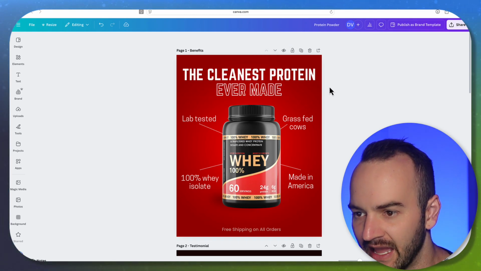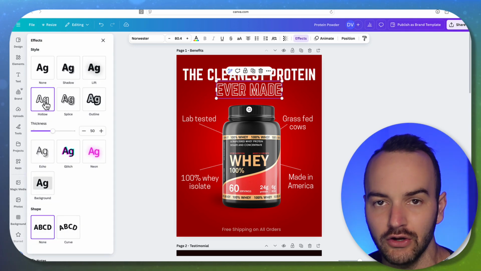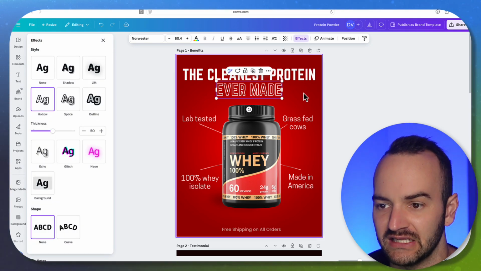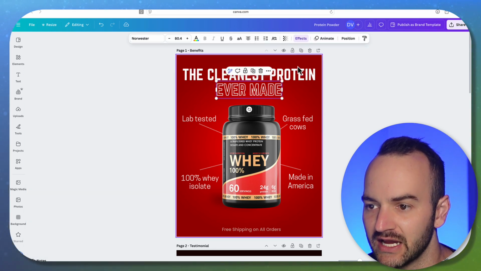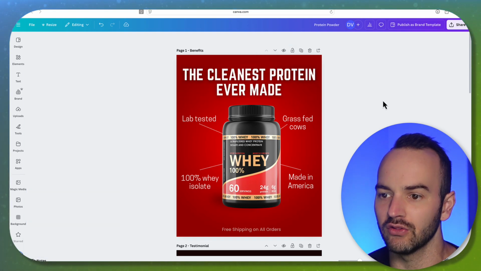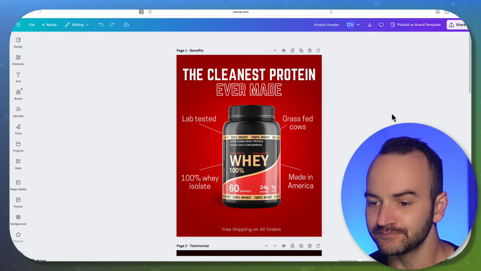Other things that I have going on here. So I made this effect the hollow. I do that sometimes, but I just wanted to introduce another technique for you guys to consider. Other thing that I'll do sometimes would be the lift effect instead, and you can turn that all the way to 100, and you can see that really makes this pop.